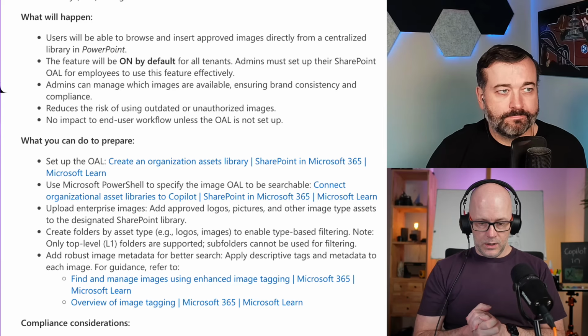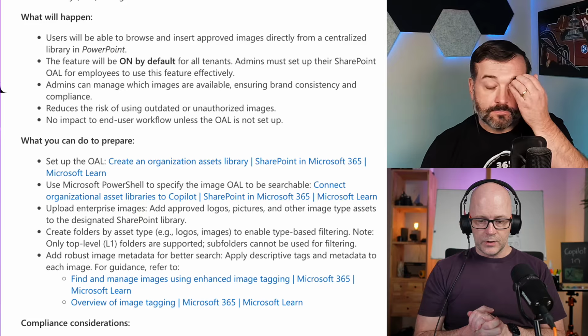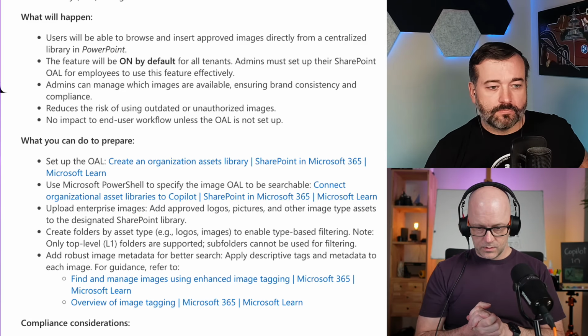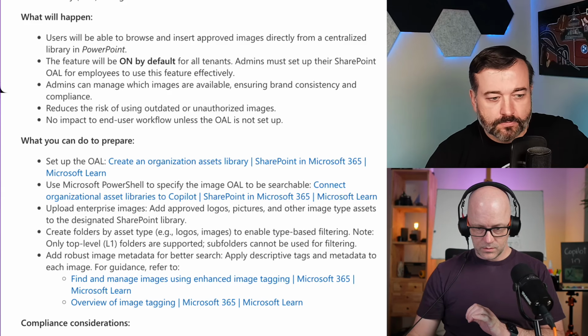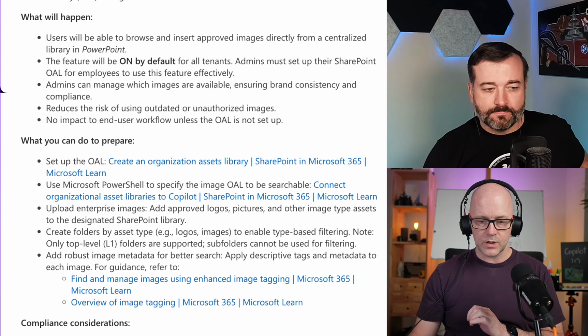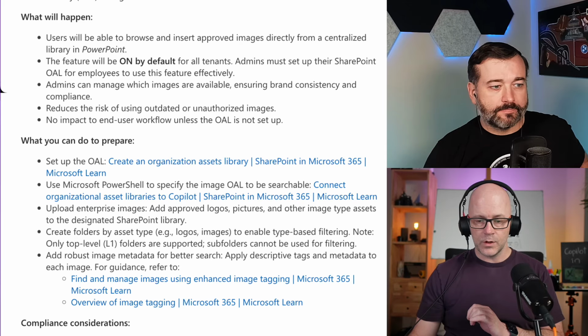So there is a bit down there in terms of what you can do to prepare, which is setting up the organizational assets library, which some of you already have probably done, in a way of organizing that.